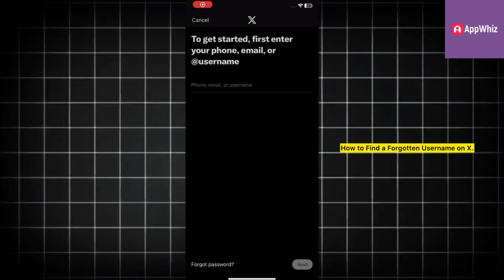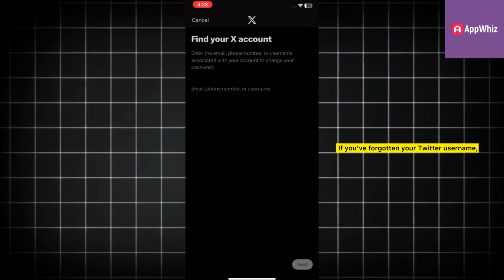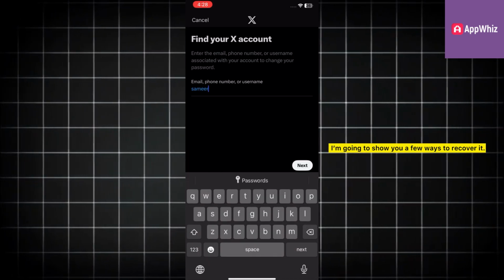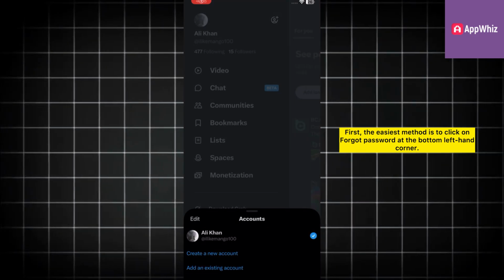How to find a forgotten username on X. If you've forgotten your Twitter username, I'm going to show you a few ways to recover it. First, the easiest method is to click on Forgot Password at the bottom left-hand corner.